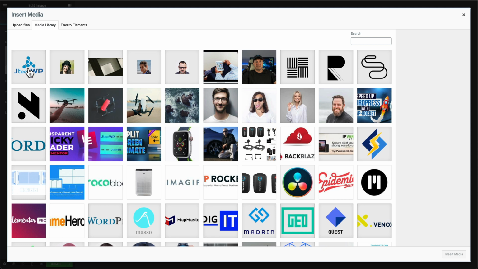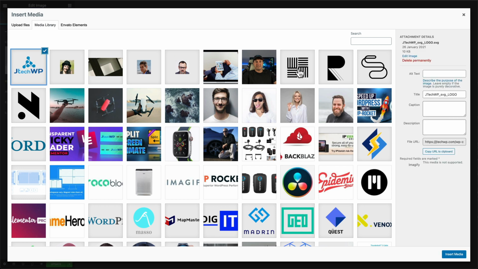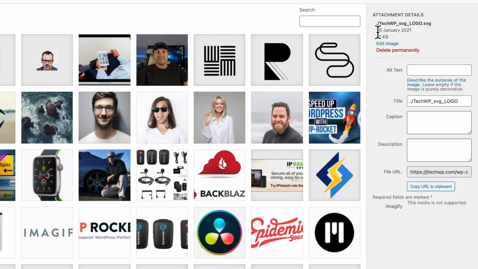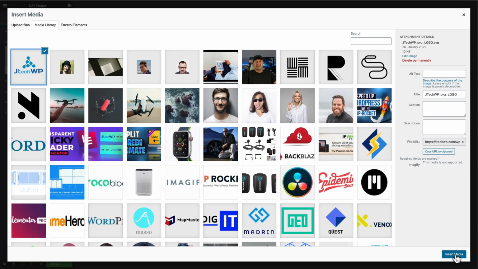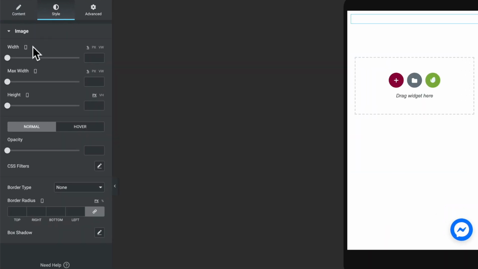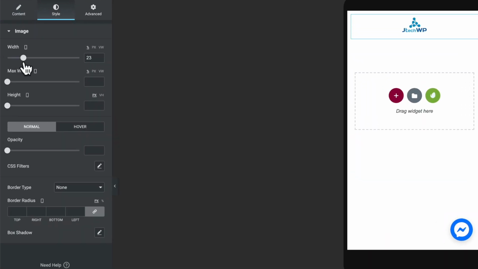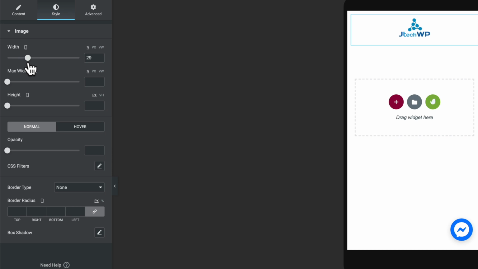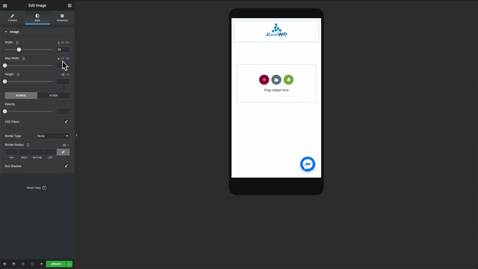Choose our SVG logo. The reason I'm using SVG is because I can scale it and it's going to look really sharp. And also, look at the file size, 10 kilobytes. The whole point of this page is making everything really, really fast. So these files are going to be tiny. Insert media. Then we can go into our style. We can set the width. So 30% seems to be about right.